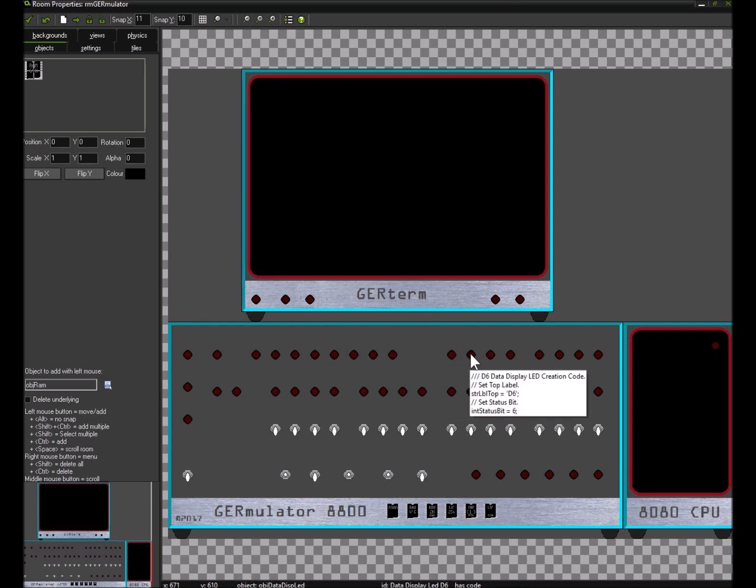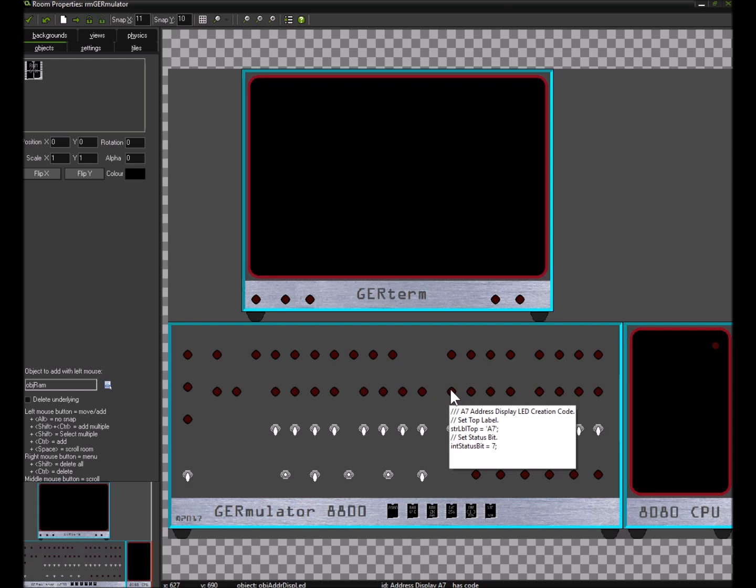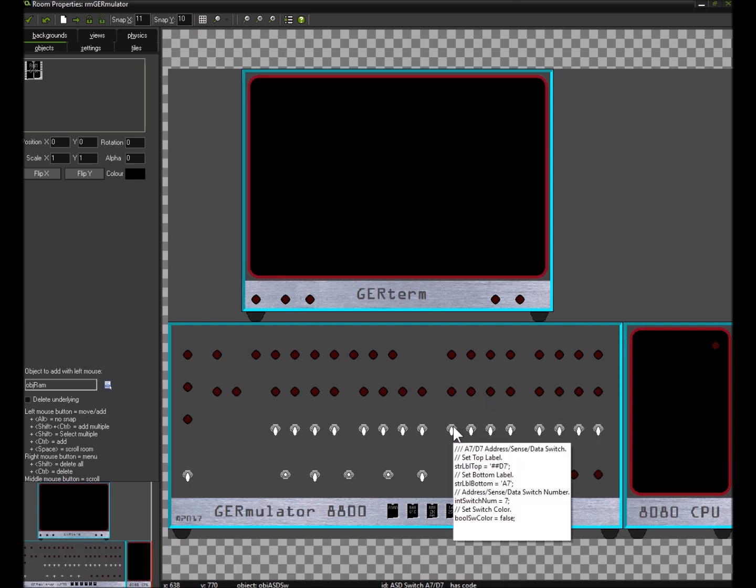For example, the data display LED's room creation code for each LED sets the panel text labels and bit number for this LED. The bit number is used in the draw event that is common to all data display LEDs.